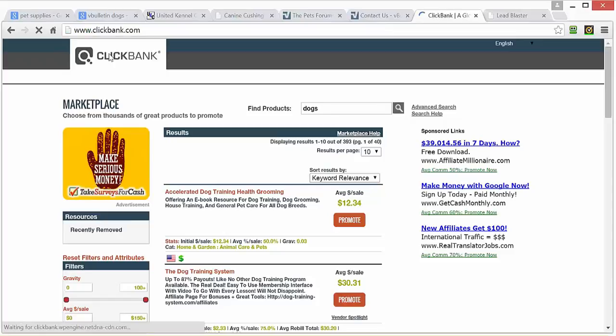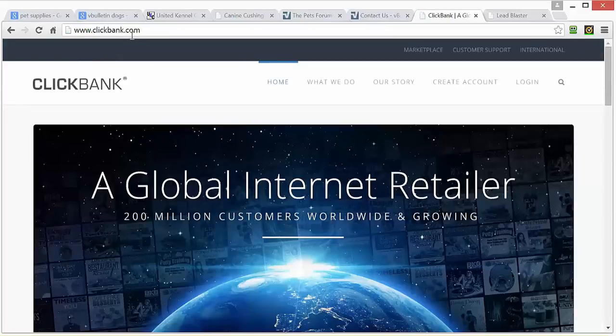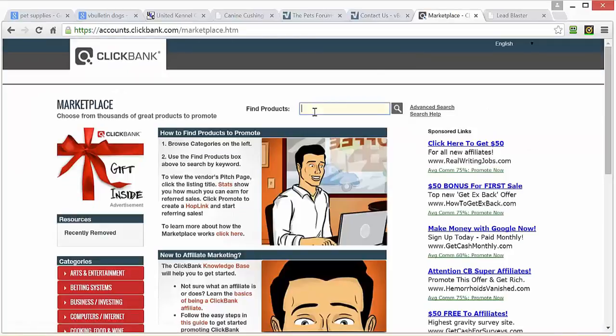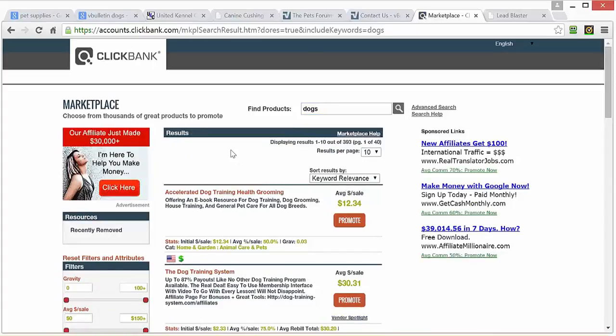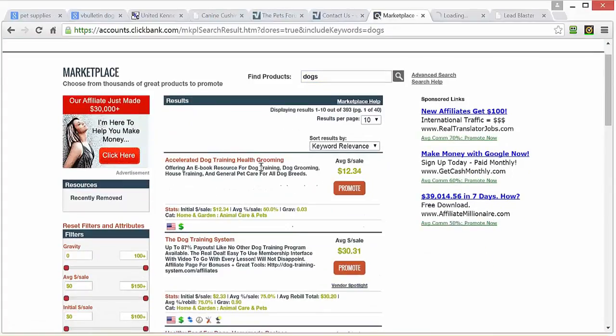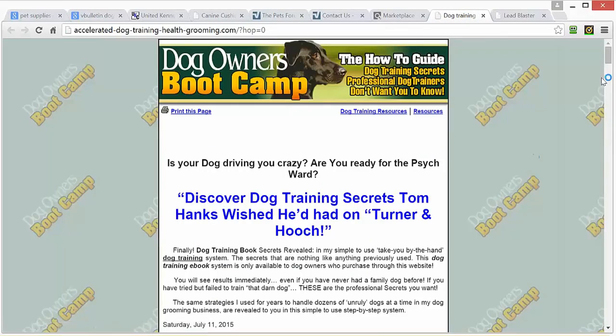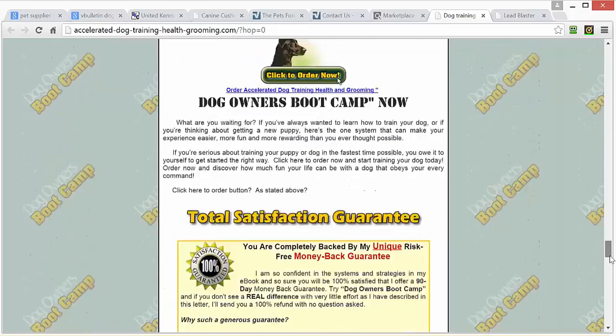Let's go to the homepage so you can see from the beginning, clickbank.com. You actually don't even need to be logged in, so you just go to Clickbank, then go to Marketplace and find products, and let's do dogs as the product. And let's take a look at this one, for example.